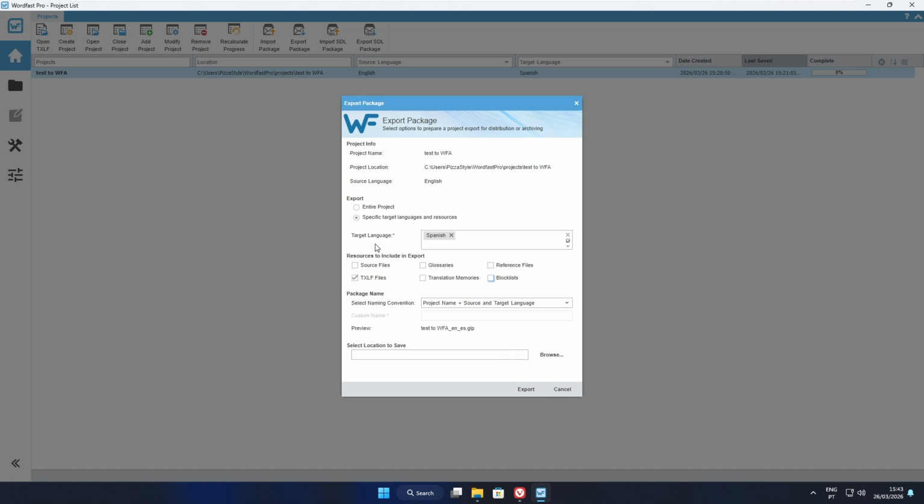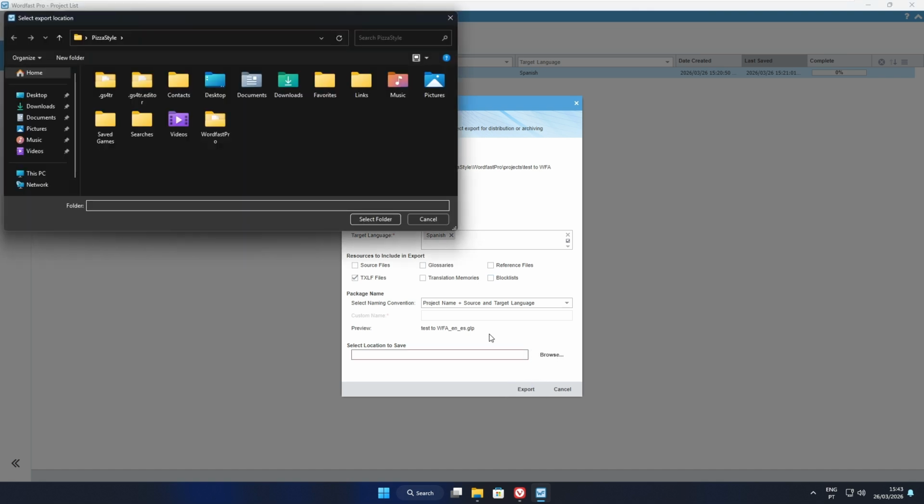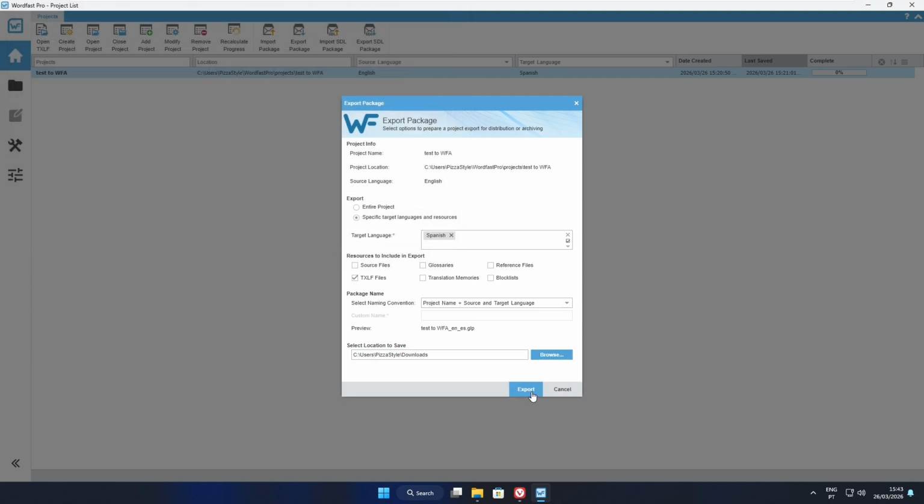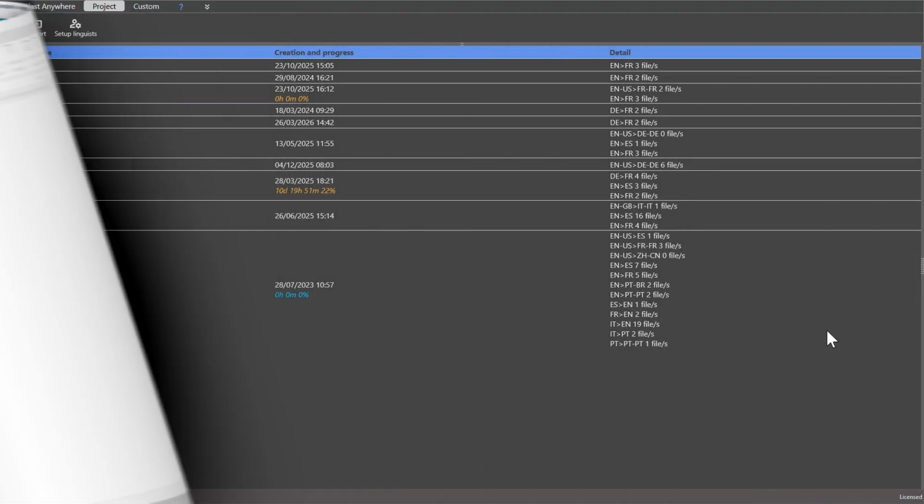All right, so just untick these, make sure you keep txlf, and you can leave the naming scheme as it is by default here. You select an export location, so I'm going to use the downloads folder, and you just export it.